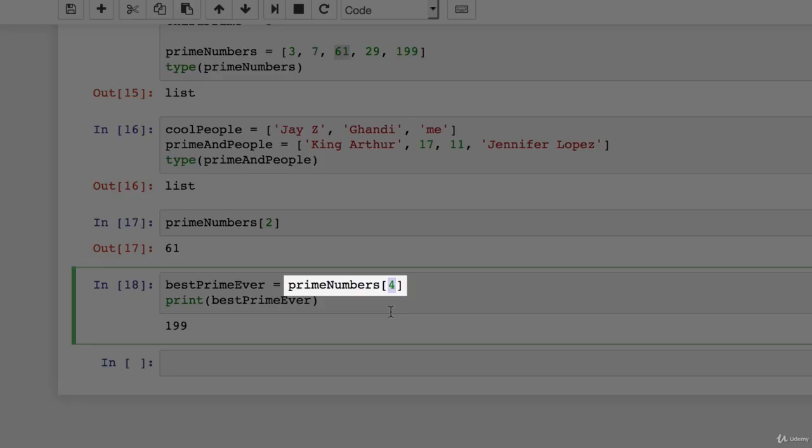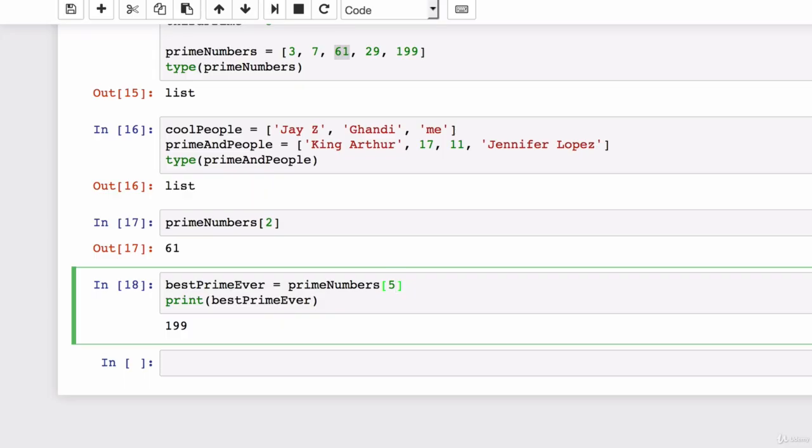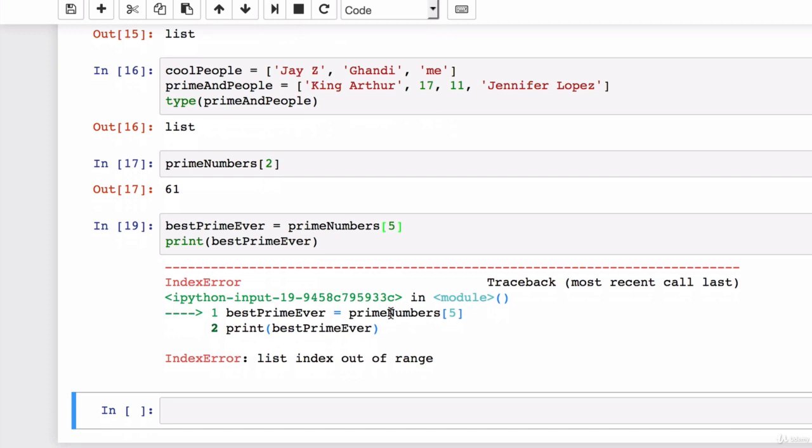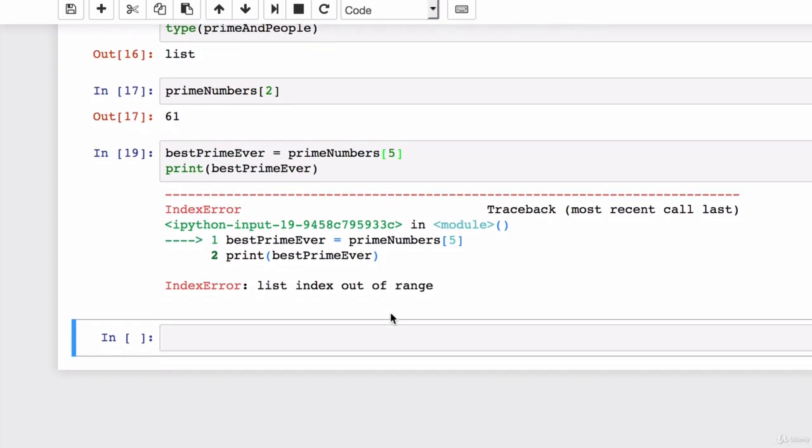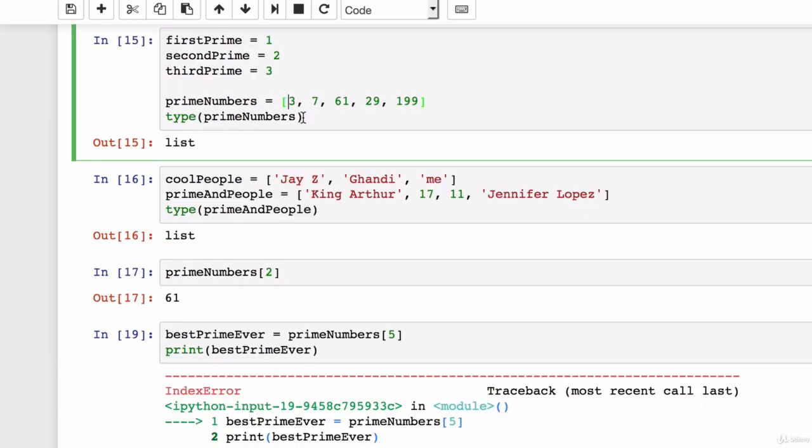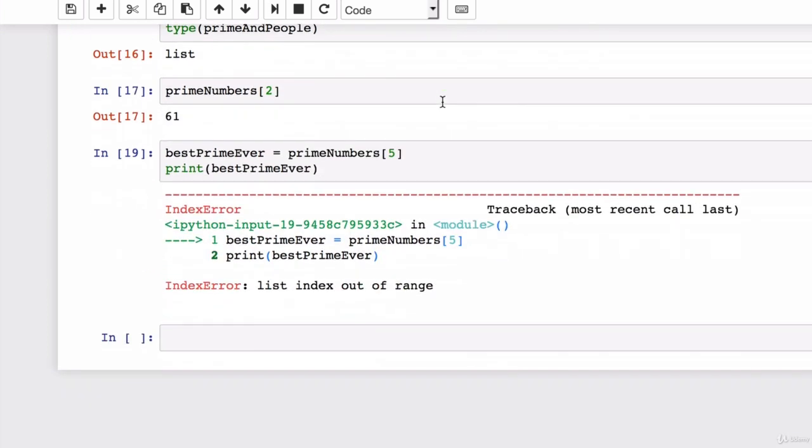Check out what happens when we write prime numbers, square brackets, 5, and hit Shift-Enter. We get an error that reads index out of range. And that's because we're trying to select an item beyond the length of the list. Our list has 5 items, and we're trying to select the item at position 0, 1, 2, 3, 4, 5. The item at position 5 is the 6th one on the list. Since there is no 6th item, our Python program goes down in flames.